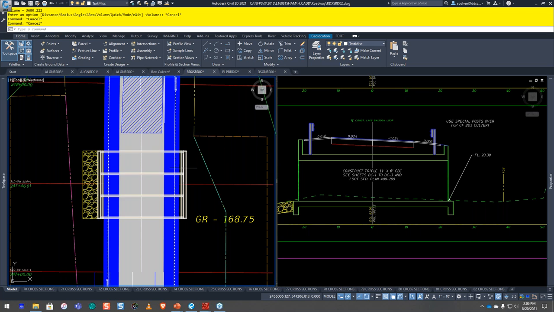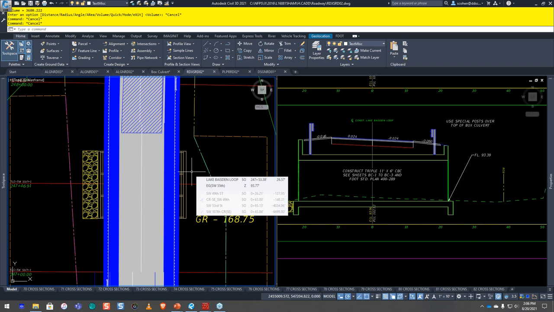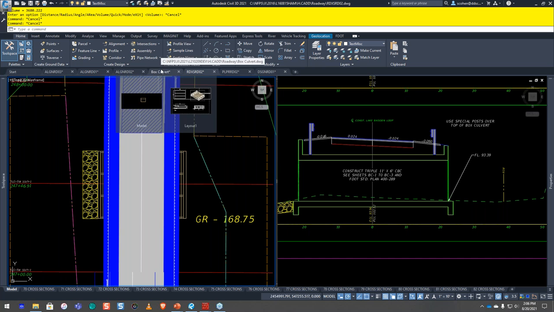And this is just the box culvert, but if you can imagine anything that's 3D related, but not necessarily model related, or maybe not something that you can easily do with, let's say, a pipe network or something like that, you can draw 3D solids. And hopefully after this webinar, you'll see it's really not that hard to do.